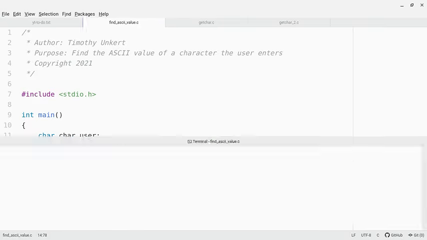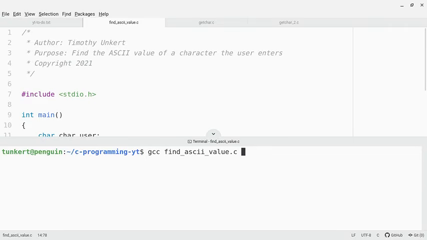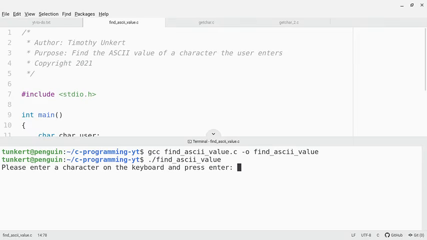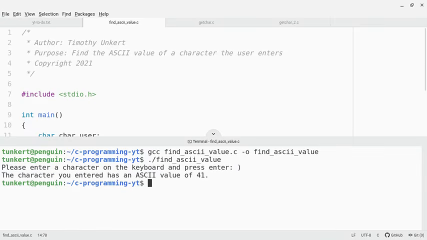Okay, so what I'm going to do is compile this as find ASCII value. Okay, and then let's run it. Please enter a character and press enter. I'm going to press this character. I should get 41. Okay, so the character you entered has an ASCII value of 41.